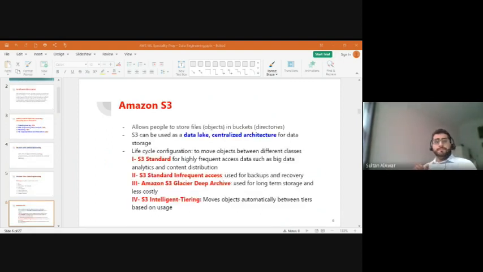So the first topic is Amazon S3. I'm sure that most people who have experience in the AWS cloud know what S3 stands for, and it is a storage tool which allows people to store files known as objects in buckets, which are known as directories. So S3 can be used as a data lake or centralized architecture for data storage. So whenever you notice any question related to a data lake or centralized architecture, then you have to think of S3 as a potential solution for that.